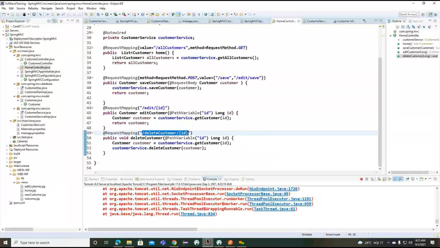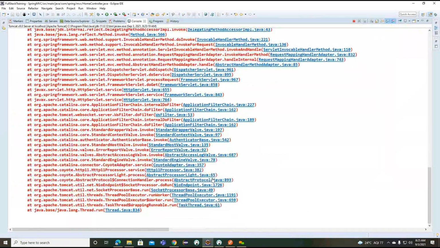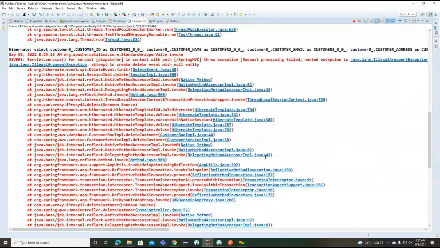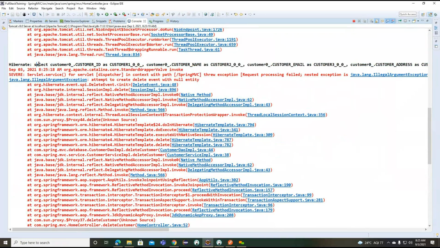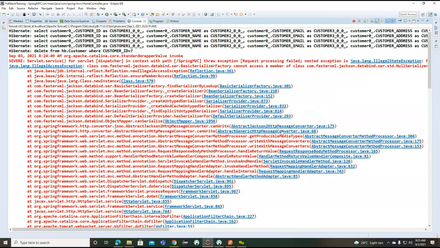Okay, so to understand more about what we can do, we'll go to our console. We'll understand the exception, what exactly we are getting here. So this, I think, is the previous one: attempt to create a delete event with a null entry. Maybe the mapping we did not provide properly.